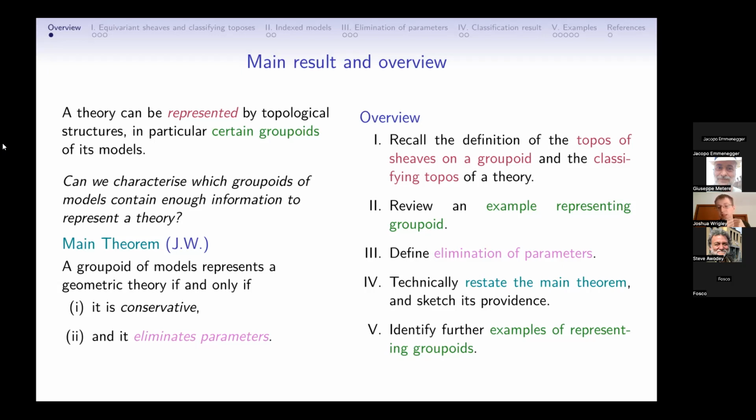And then finally, we're going to look at how we can apply this classification result in order to deduce many examples of representing groupoids for theories. So let's begin with part one.